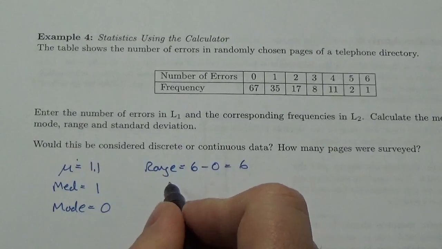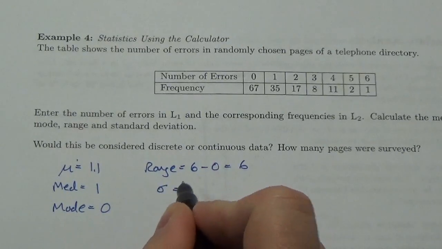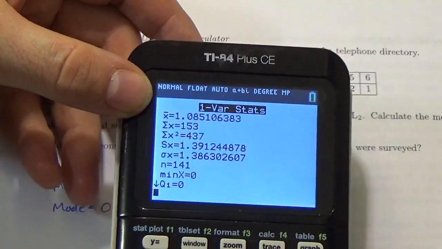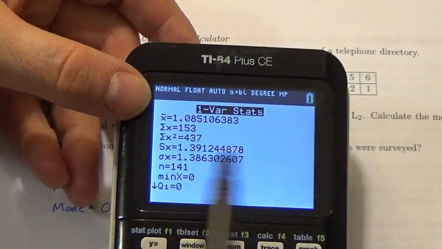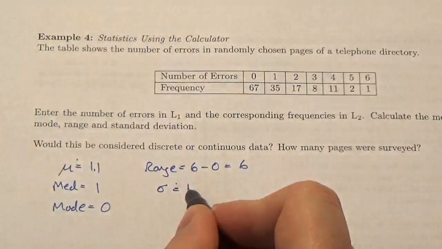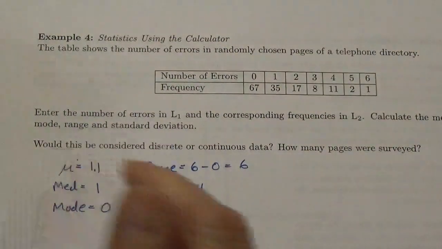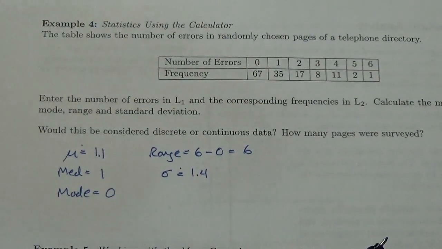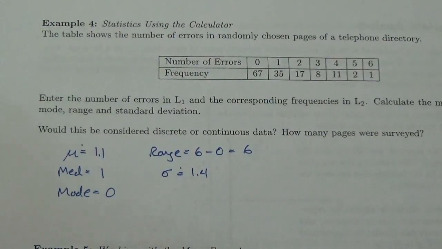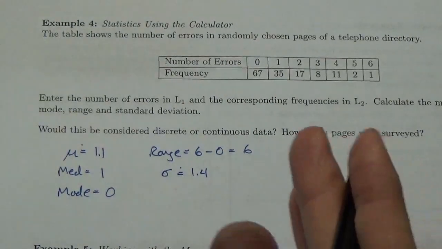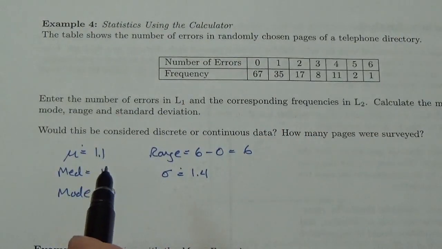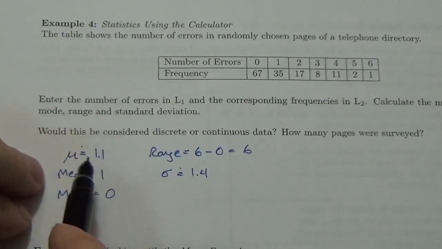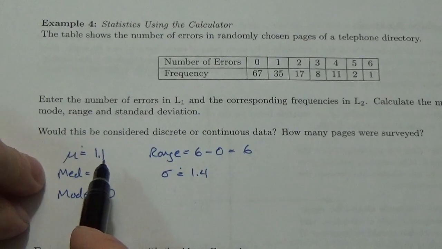Okay, and our standard deviation, well, go up here, it's going to be right here, 1.4. Approximately 1.4. So that means when you look at how many errors all of the pages have, and compare it to the average, which was 1.1, on average a page is about 1.4 units away from that. Okay, which isn't too bad.